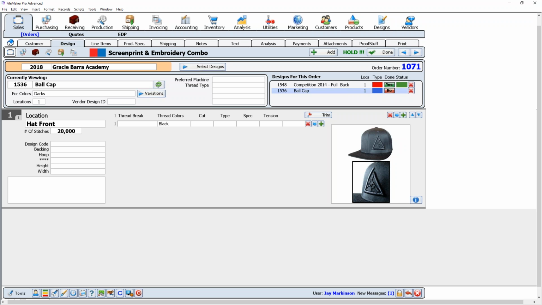So if you go to that computer and you say, okay, show me all the assets, show me all the files that go with design 1536, they would simply go to that computer, type in 1536, and boom, it brings everything up. So you don't really need to attach your files to the orders in the system.